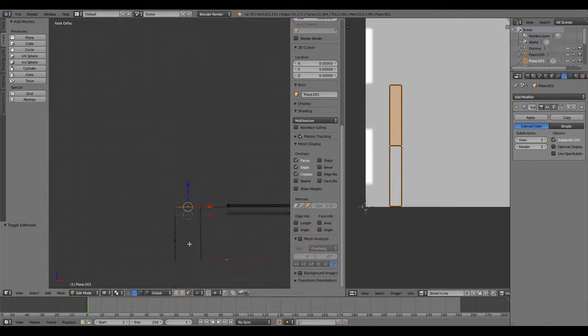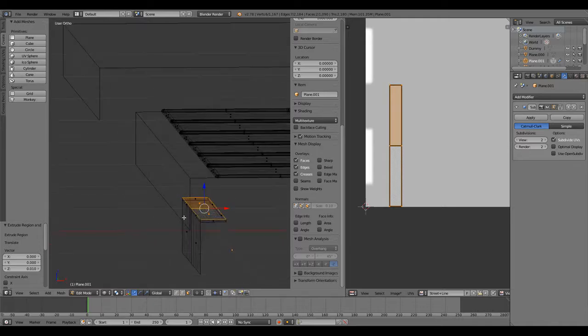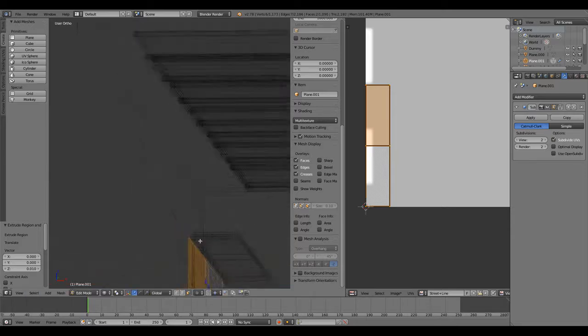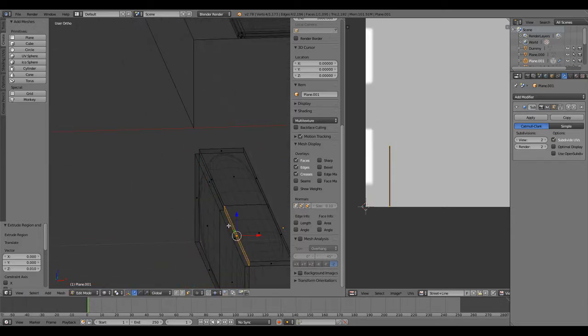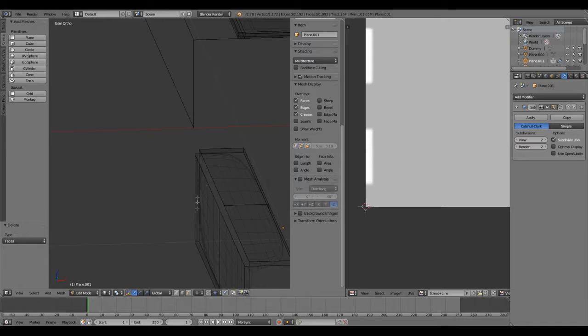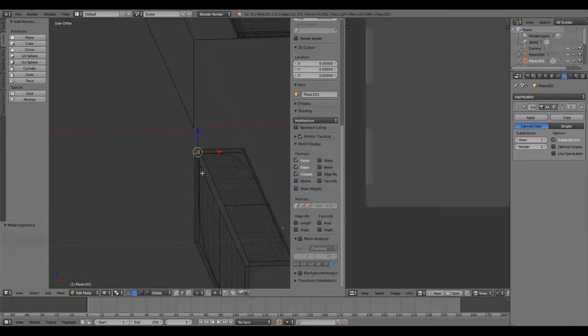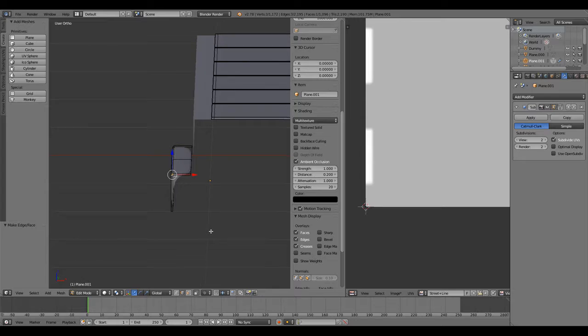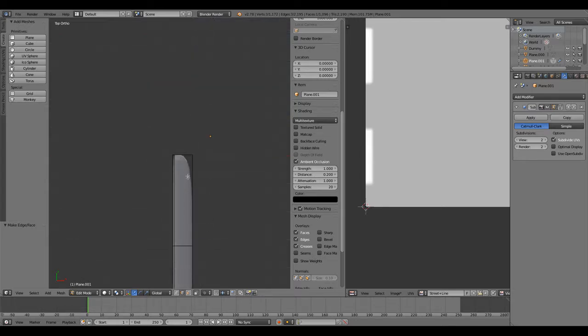What I'm going to do for this is, again, scale this up. And this time, I'm not going to scale it out yet. There we go. I am going to delete these 4 faces. These 4. And I am going to put some triangles here. There we go. So we get something like this.